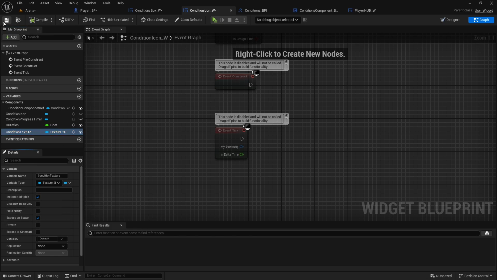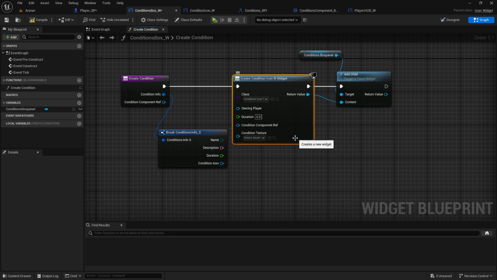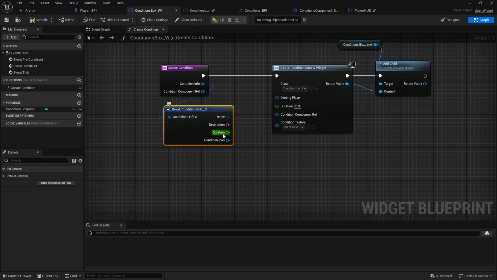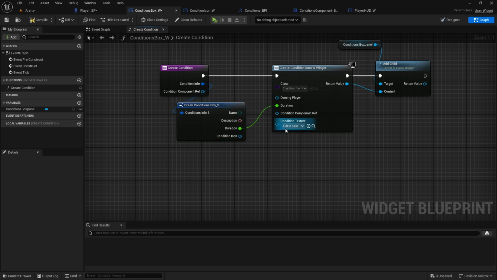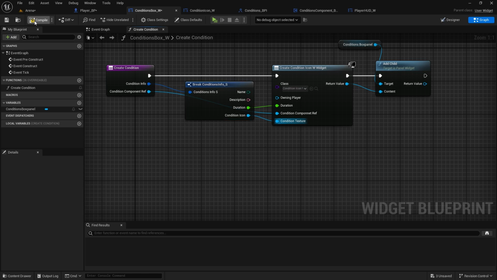Okay, compile and save. Now in the box, if you refresh this, so refresh nodes, you now have duration, you have condition component reference, which we're just passing through, and condition texture is the condition icon. Okay. Right, now we have everything set up in the icon.